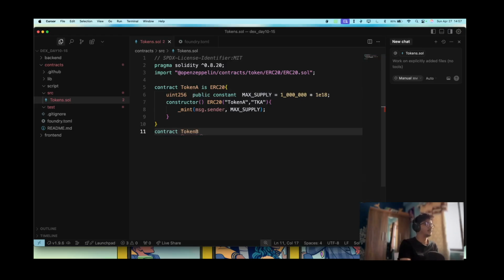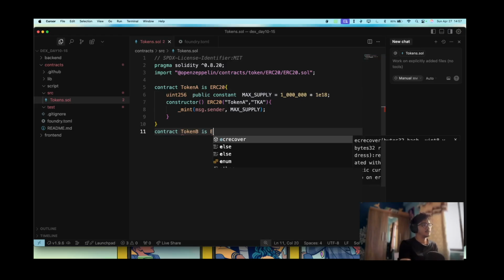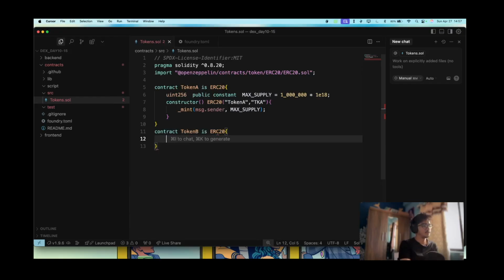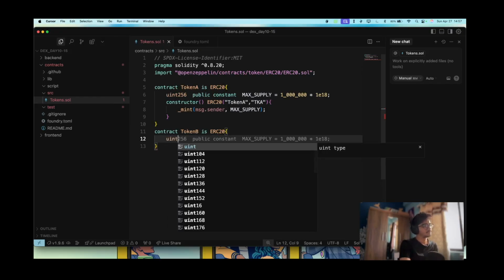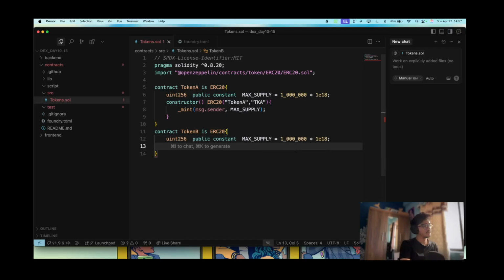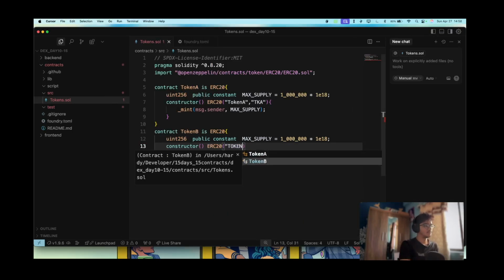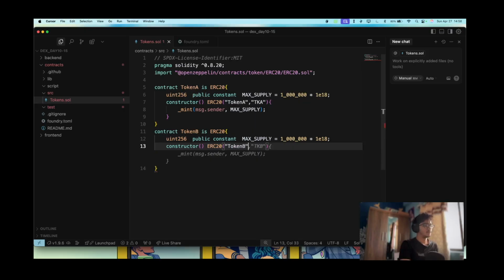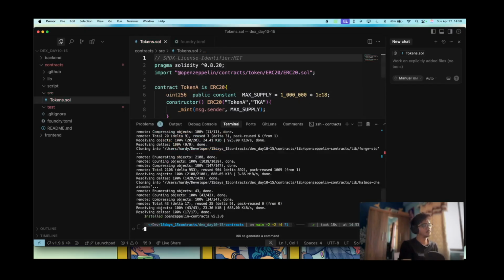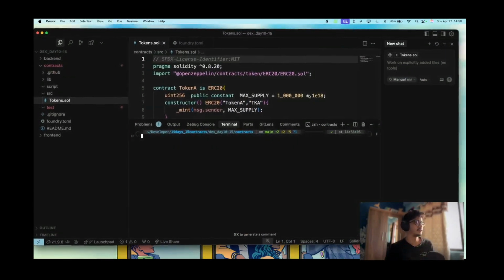Token B is ERC20, and then the same thing that we did here. So this guy and constructor, which will be the ERC20 constructor, token B, token B. Okay, that's cool. I think that's enough for this.